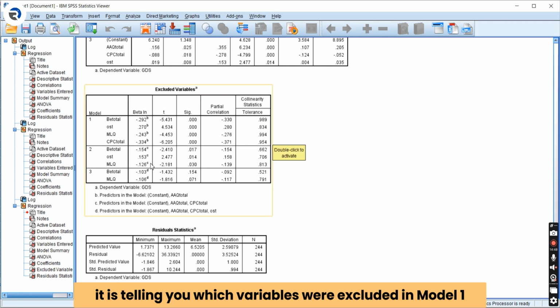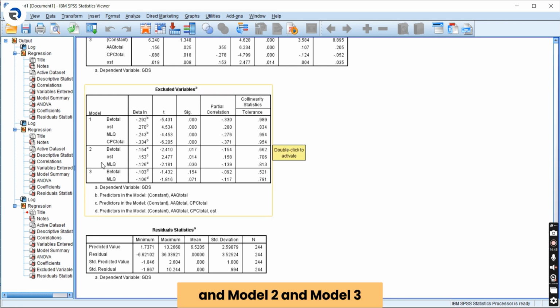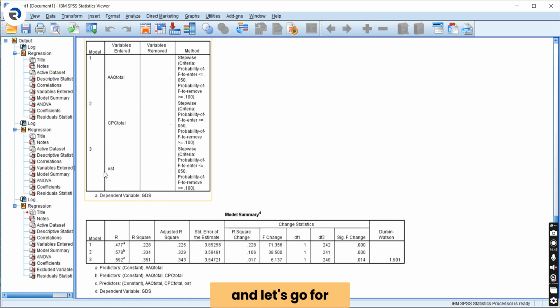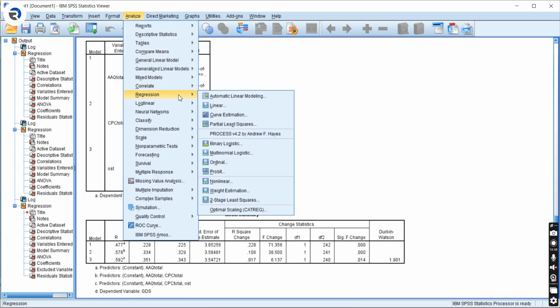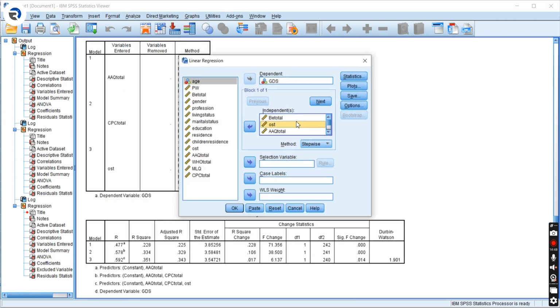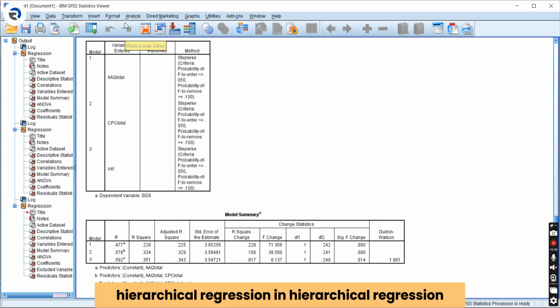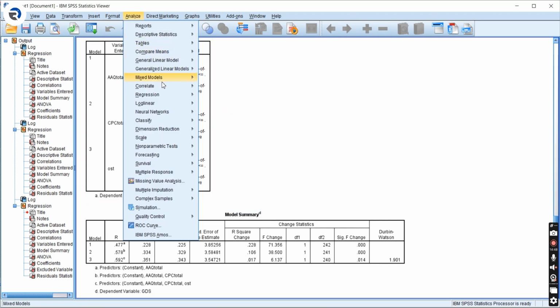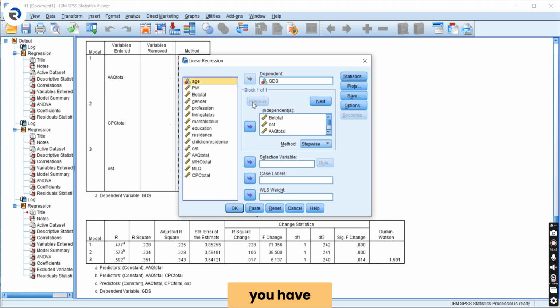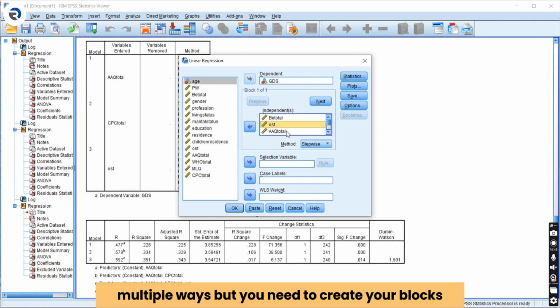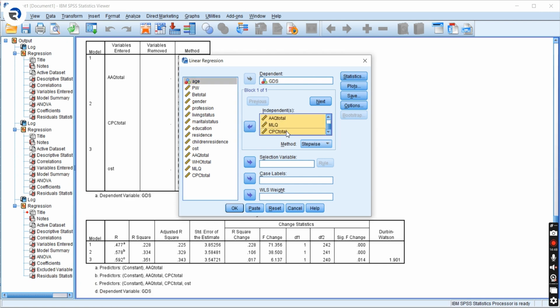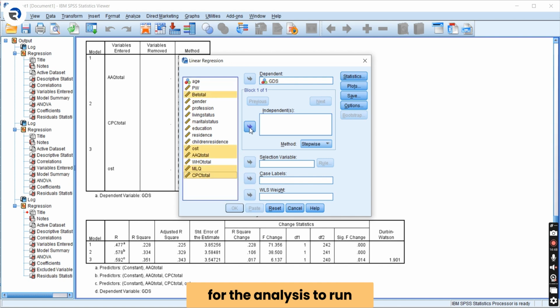It's telling you which variables were excluded in Model 1, in Model 2, and Model 3. Now let's go for hierarchical regression. In hierarchical regression, you have multiple highways, but you need to create your blocks for the analysis to run.